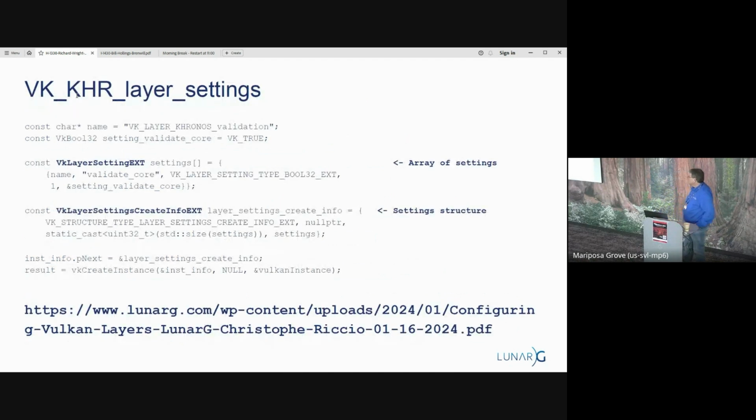This is the new layer settings extension. Is Christoph here? Christoph gets big kudos. He'll be talking tomorrow about this extension. And this is the best I could do to take his sample and squeeze it down into one slide.